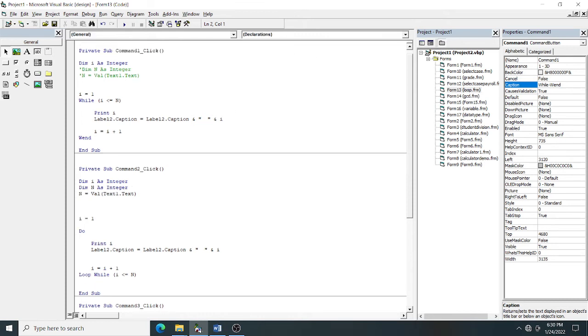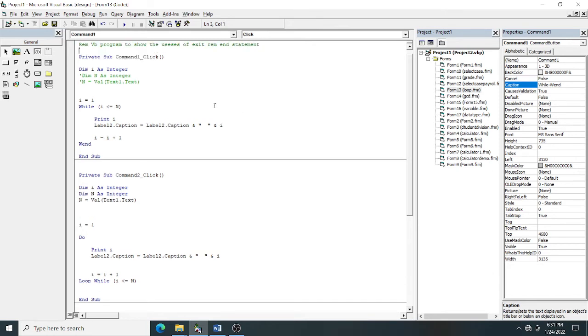And here I can write the remark. REM: VB program to show the uses of the exit statement, the REM statement and the AND statement. You can see this line is ignored. Even if I use a single quote, a single apostrophe, it is taken as a comment line. If I type REM also, it is taken as a comment line. So it is used to explain the code.